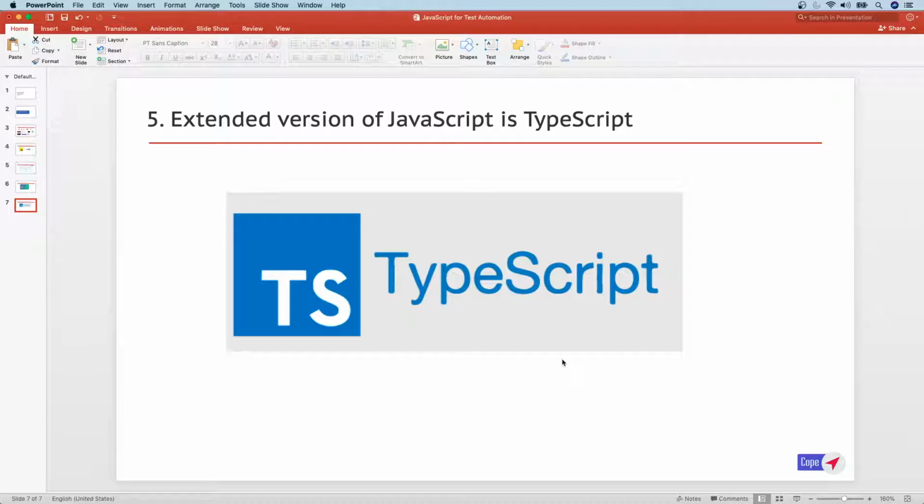And the final reason is we also got TypeScript to handle any of the semantic errors. We'll see them in detail, but the extended version of JavaScript is TypeScript. Basically, for people coming from object-oriented programming, we have types, type declaration and type definition. So in order to address that, in order to avoid a lot of runtime errors, TypeScript will rescue those errors.